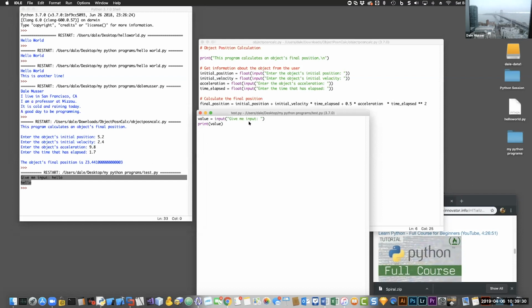Input's a function. It takes a string. When it's called, that string is displayed. It accepts input from the user. The input from the user is assigned here to the variable value. If we go back to program object position calc, the result of input is going into float.